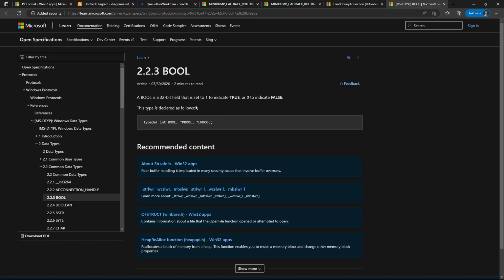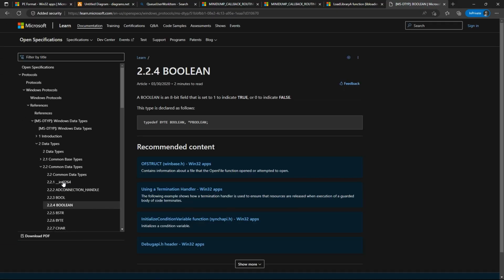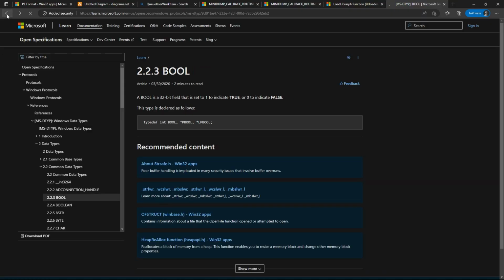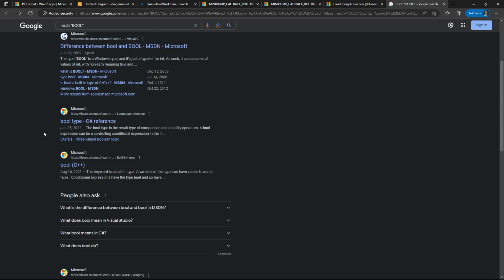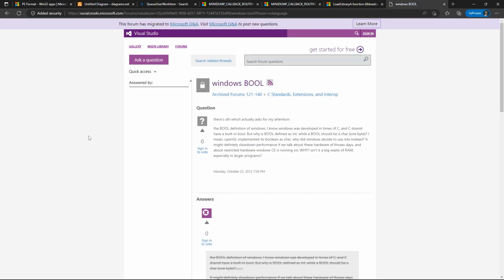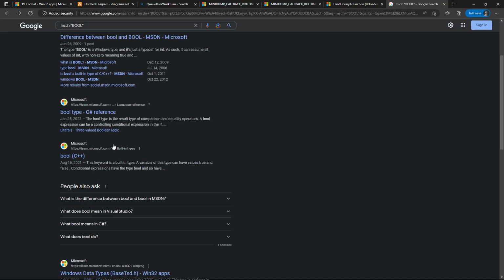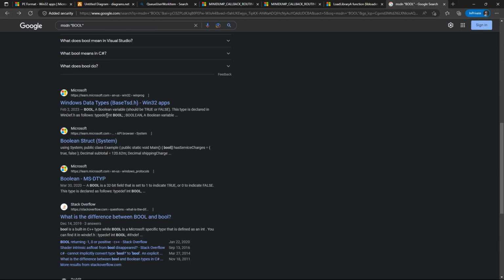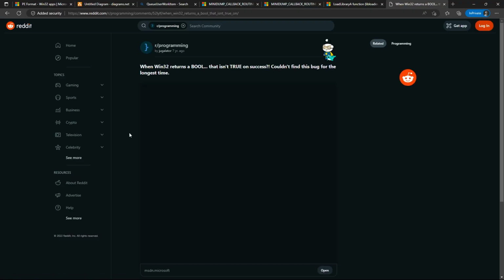It's a 32-bit field. Now it does say 1 indicates true, 0 indicates false, but there is somewhere where it specifically specifies that any non-zero value is valid as true. This is Reddit, but it probably says the same thing.